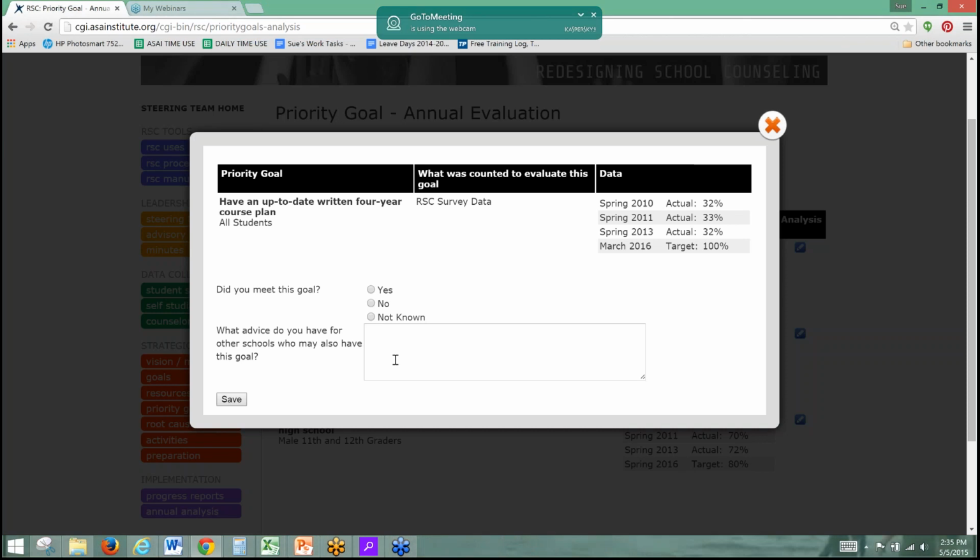But also this is just a real quick assessment. This is where you were planning to be, and did you hit it? And then, what advice do you have causes you to think about, why did we not hit it and what can we do differently? So you'll stick that in there as well.